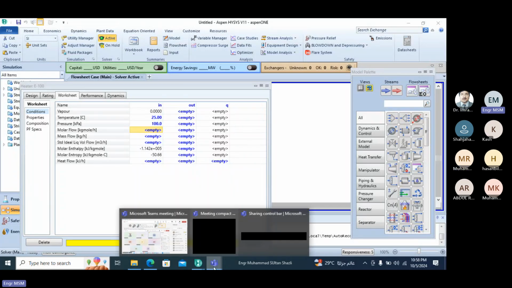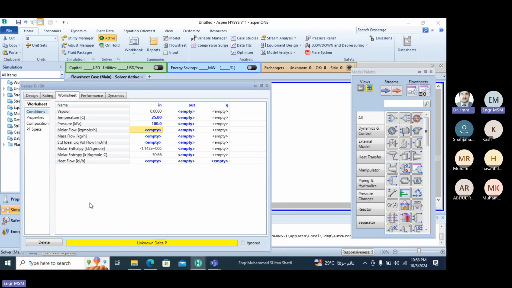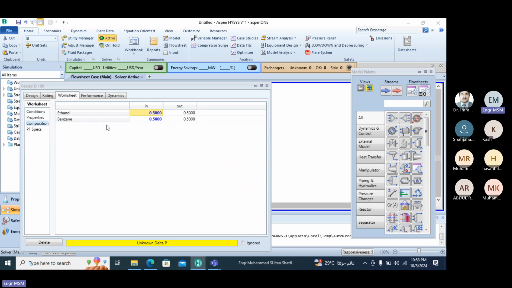Now you have an in stream, an out stream and a Q stream. You haven't given the molar flow. Just click on the in stream, where the yellow empty cell is selected, molar flow of in stream. Press one. I gave it twice, but it made zero. Good. Now go in the composition tab. It's already given. Now go in the condition tab again.